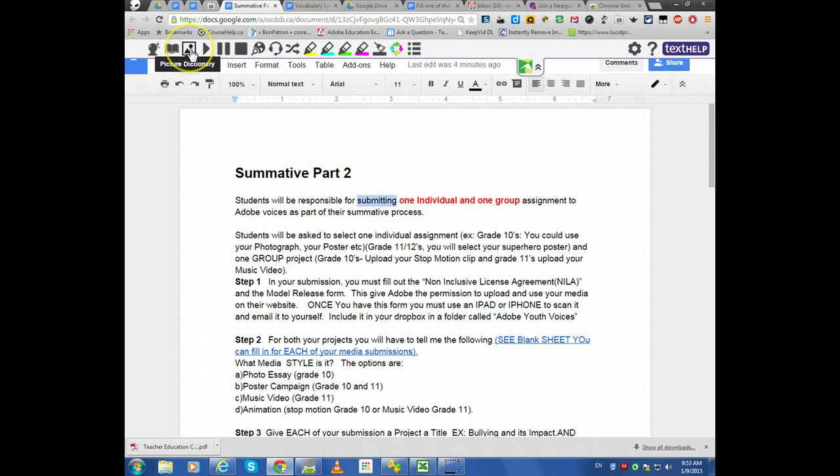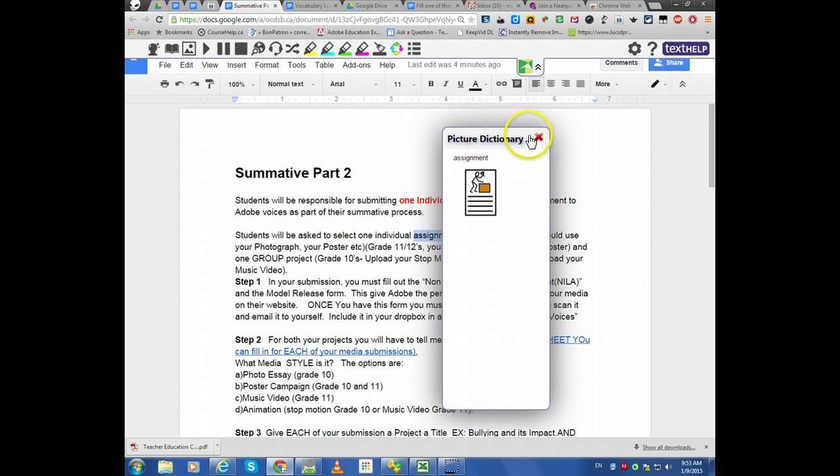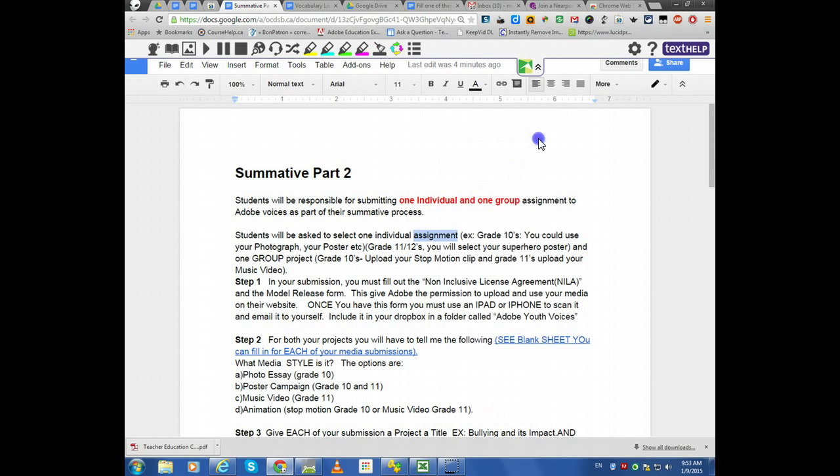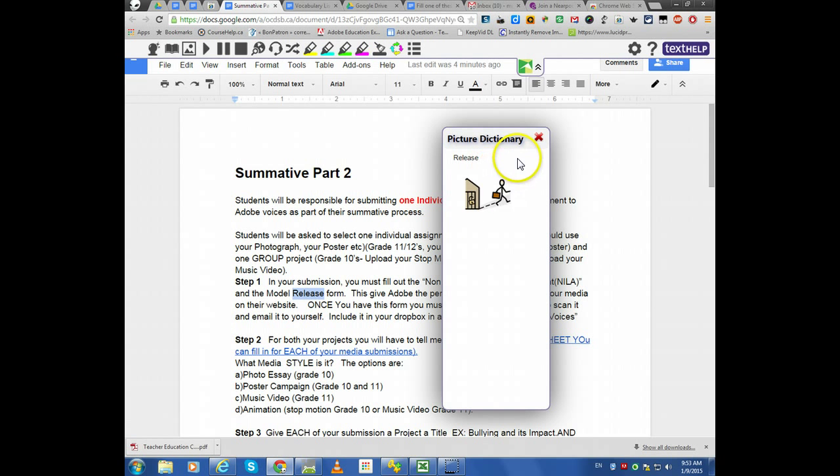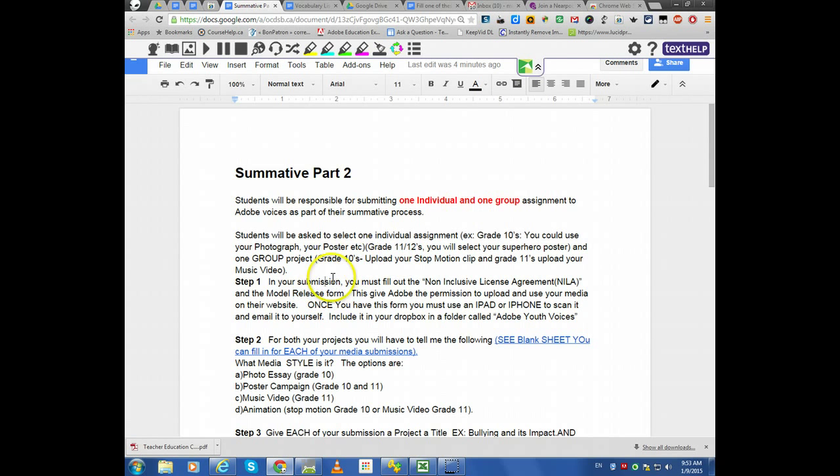Okay. Picture dictionary. This is for those visual learners who might have a hard time. Now the picture dictionary isn't perfect, but it's a pretty decent tool, and let's see if it works with that term. Assignment. Would that help the student? Maybe not. Let's try another one. These are all abstract terms. Let's see if this one works. So we'll go here. So basically it helps that student with maybe release. See, that's pretty decent. Would help them understand that word.